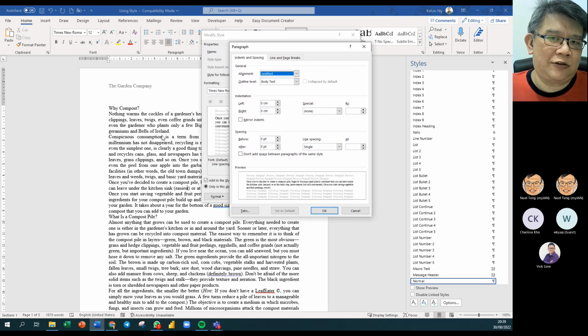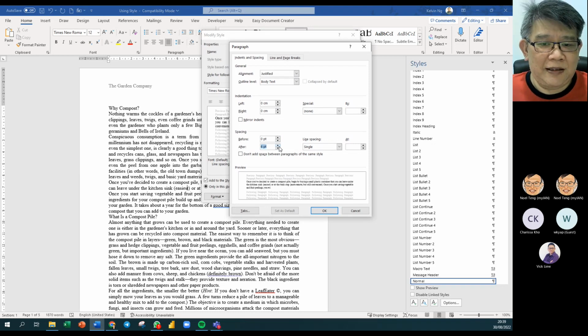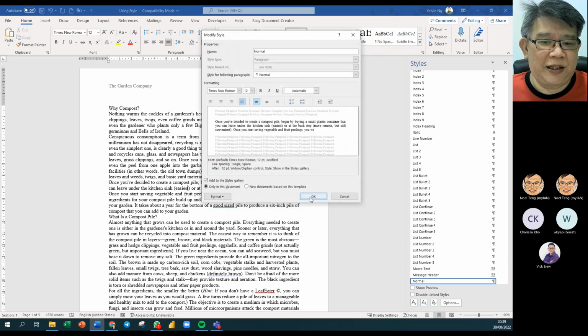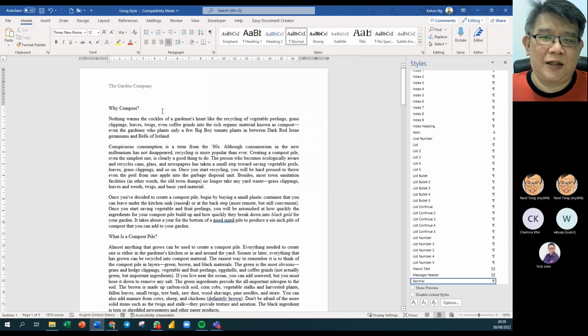Now, how much space do you want to have between the paragraphs? You have before and after. So I want to do after. After each paragraph, I want to have a 12 spacing. Then I hit OK. Again, you notice they space out.